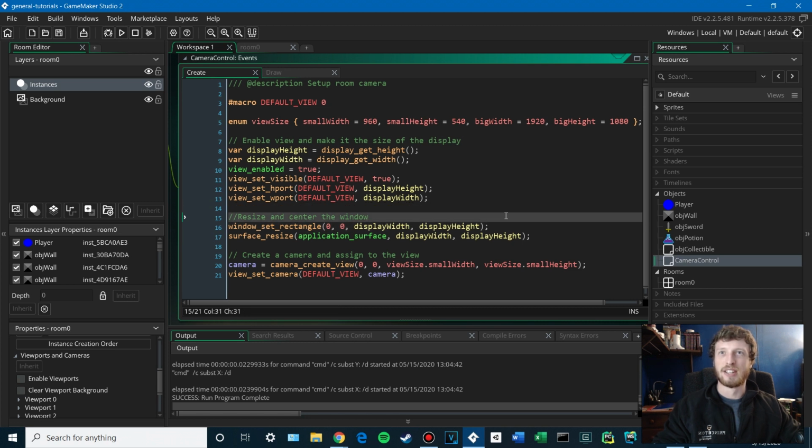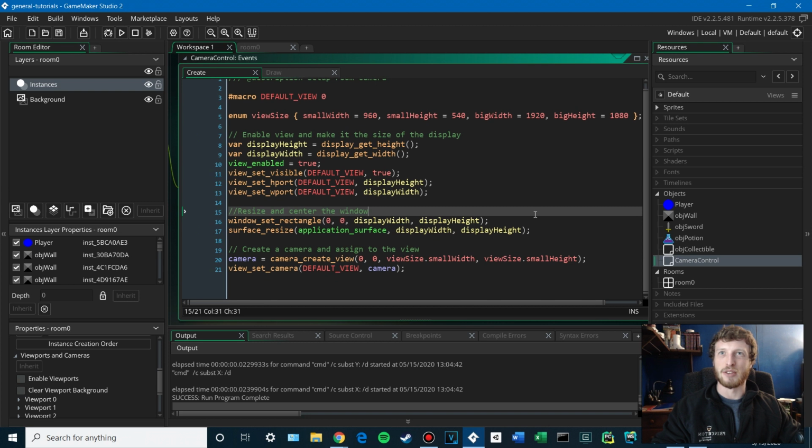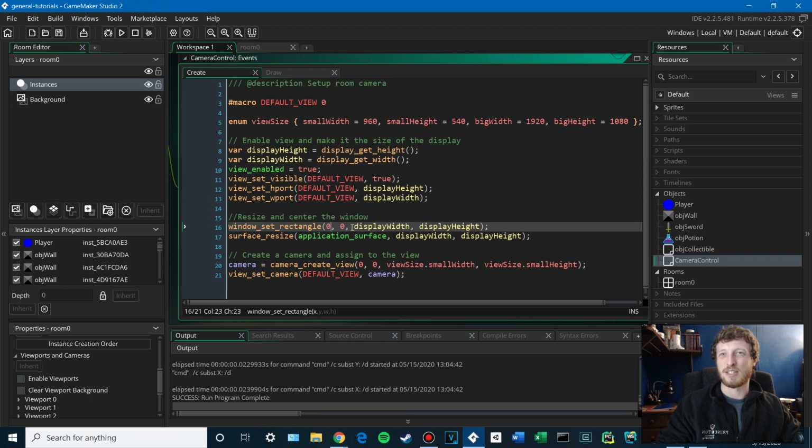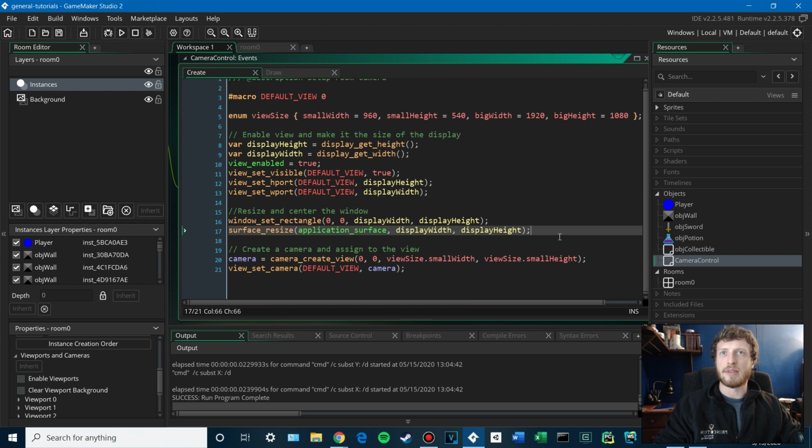The point is not to get your math exactly right in this video. The point of this video is just to say, okay, here's how to set up your views and cameras. So if your window is going to be the same size as the display, just put it at X0, Y0, and then give it the width and height of the display. And then there's the surface resize. I found this doing some research. I'm not totally clear on how surfaces work myself. If anybody has insight, please throw it in the comments. I have a vague idea, but I don't want to try to explain it and say something wrong. So just resize your application surface specifically to be the same size as whatever your window is.